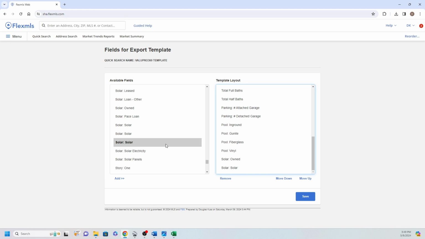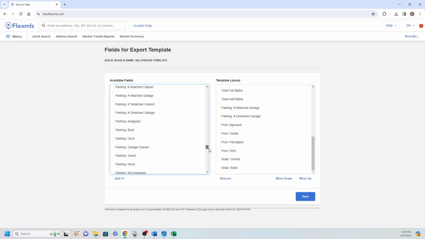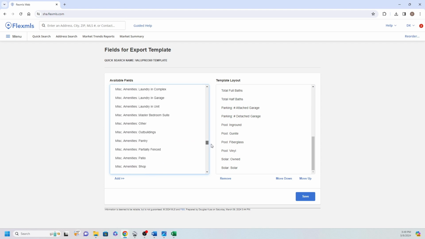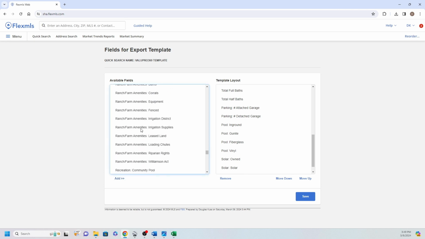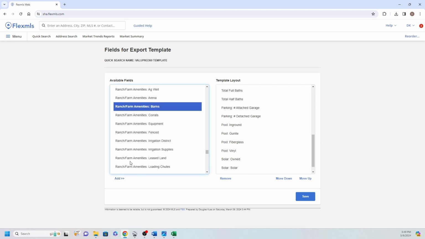And then after that, I live in a rural area, so I deal with a lot of shops and barns. So I'm going to go up here to miscellaneous amenities, and we're going to put in shop. And then I'm going to go to ranch and farm amenities, and we're going to put in barns.